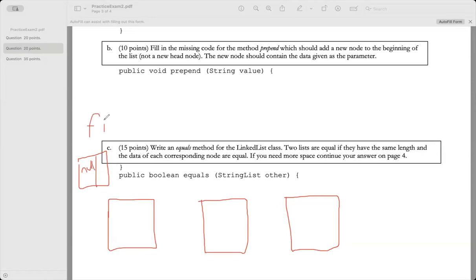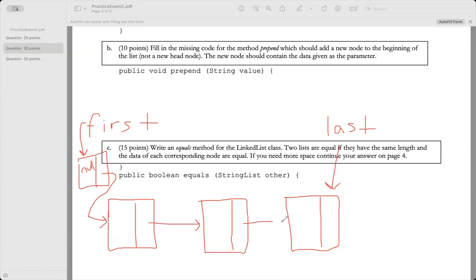This is the dummy head node. As you can tell, because it's being referred to as the first thing in your list, I'll have the last thing in my list, and all these things are string nodes. So the dummy head node is pointing to the actual first thing in your string list. And then that thing is pointing to the next thing in the string list, and that thing as well is pointing to the next thing in your string list, and the last thing in your string list is pointing to a null value.